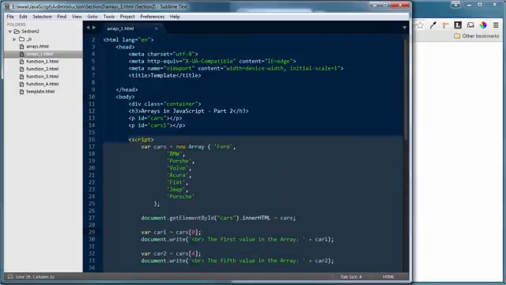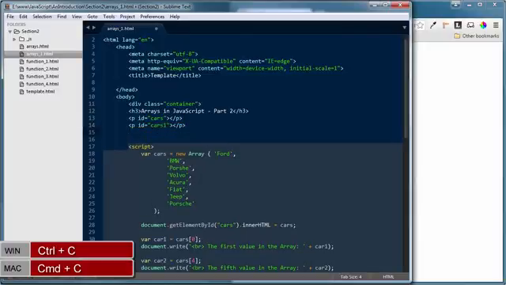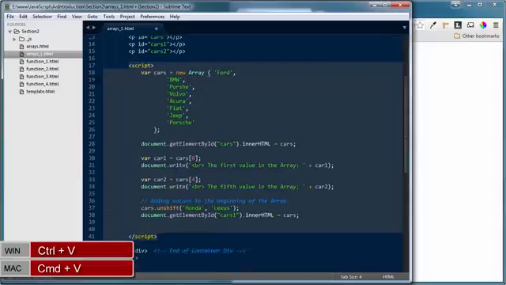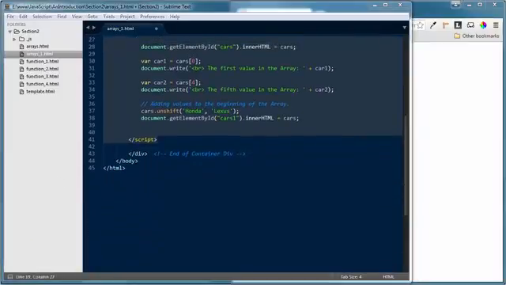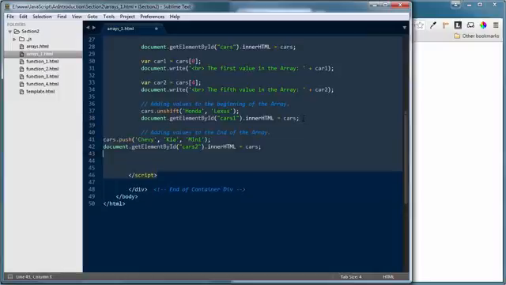So let's add another paragraph. I'm just copying that, Control C on the PC, Command C on the Mac. I'm going to paste, Control V on the PC, Command V on the Mac. Add another new paragraph, cars 2. And now I want to go ahead and add values to the end of my array. And again, I'm going to do this very similar to what we've done in the previous tutorial. I'm going to come down right below where we just did that unshift.